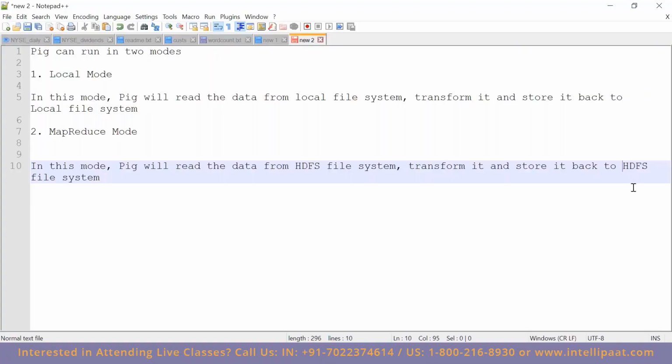So, which means you can run Pig in two modes. There is local mode and MapReduce mode. Local mode means if you start Pig in the local mode, it will expect the data from your Linux machine. It will read the data from your Linux machine, do whatever transformation you ask it to do, and store it back onto the Linux machine, meaning it will not touch Hadoop in the local mode.